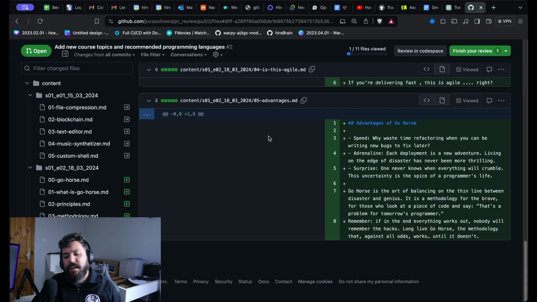So we keep talking about planning, story points, and all of these meetings to make sure that we have a good development flow and keep things in a way that we can review the code and make the code a little bit better and cleaner and easier to read, whatever. So what are the advantages of GoHor in comparison to Agile? First of all is speed, right? Why waste time refactoring when you can be writing new bugs to fix later? Come on. Adrenaline. Each development is a new adventure. Living on the edge of disaster has never been more thrilling. Come on. And surprise. One never knows where everything will crumble. This uncertainty is the spice of the programmer's life.